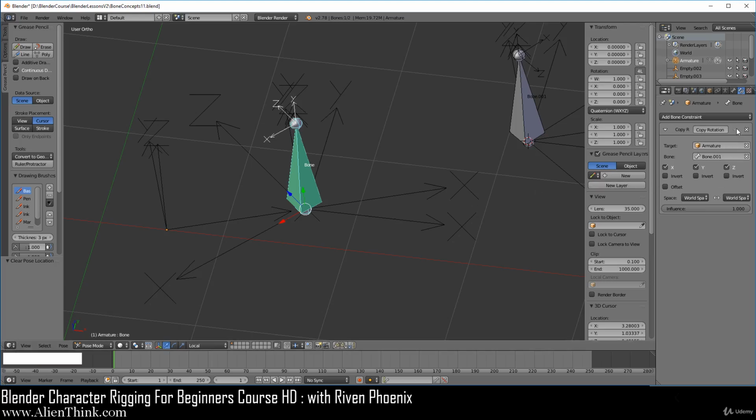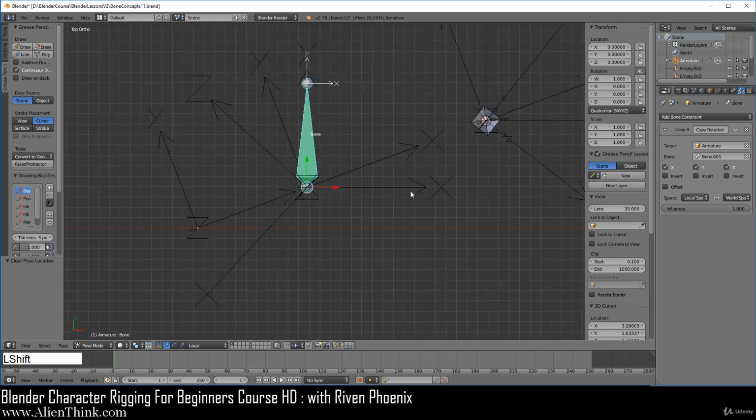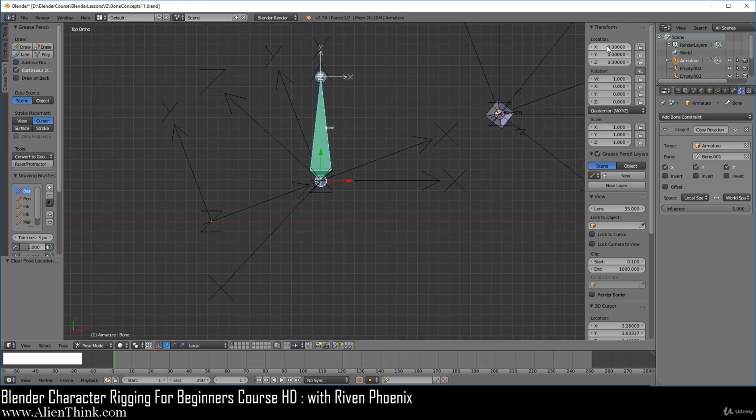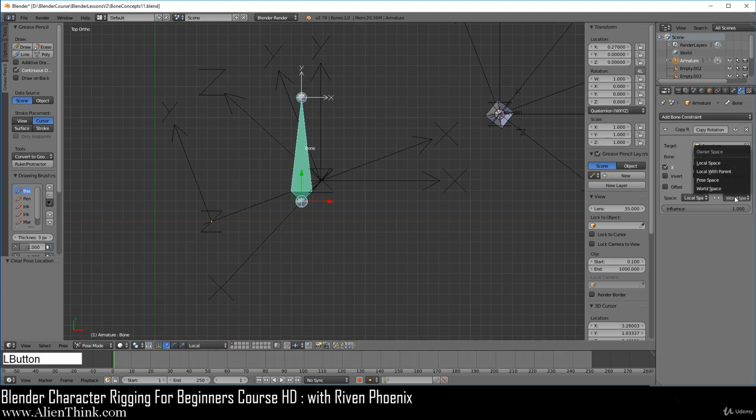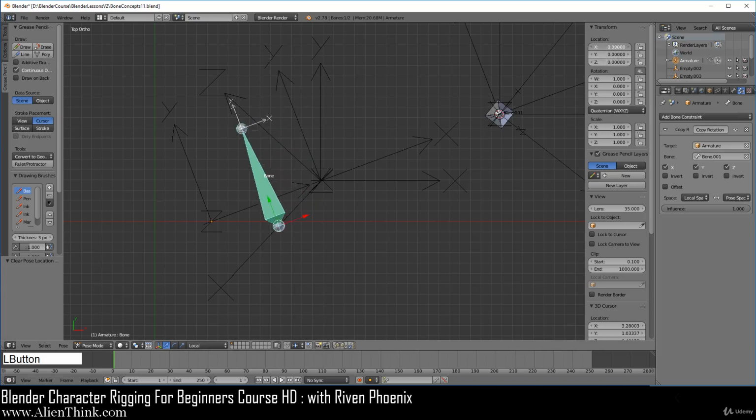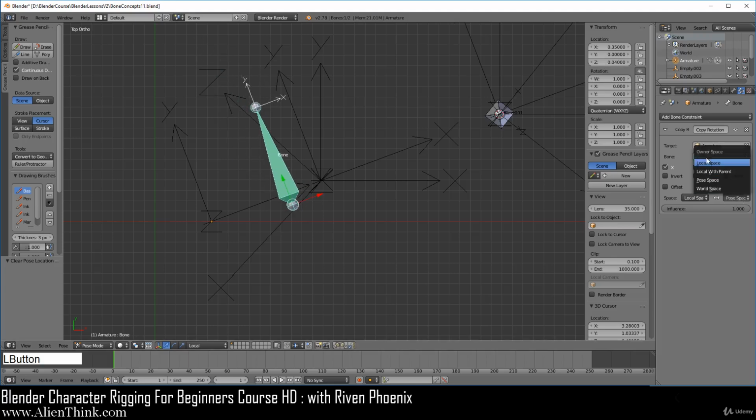Now here we're going to click on copy rotation. We're going to do local space and do the same thing. We're going to do world space, press the 7 key to go to the top view. Now here we're just going to change the location. Again, change the X, moves along the X, moves along the Z. Here we're going to choose pose space, moves along the X, and moves along the Z. Local space should also do the same thing. Moves along X, and now moves along Z.